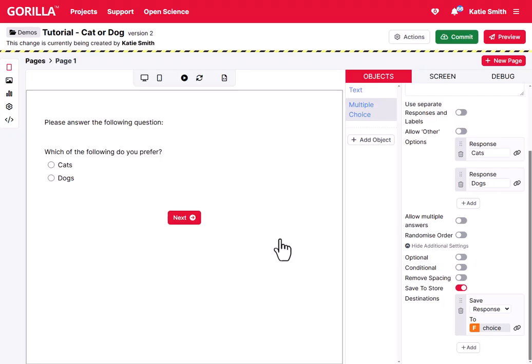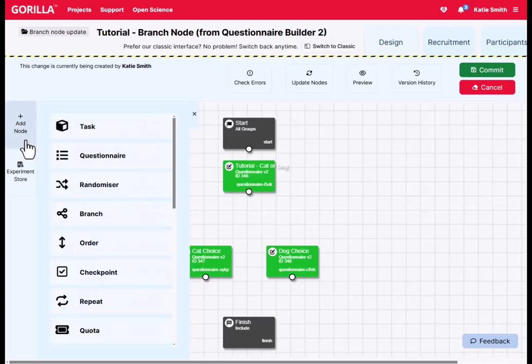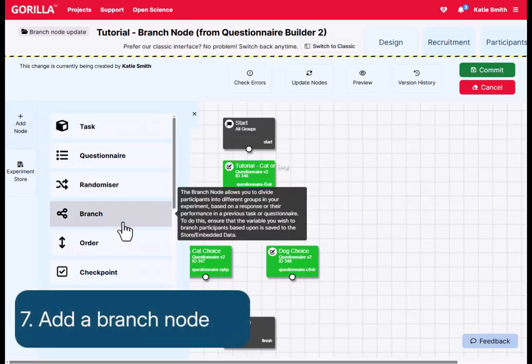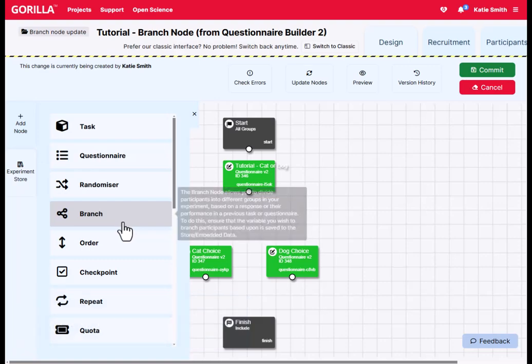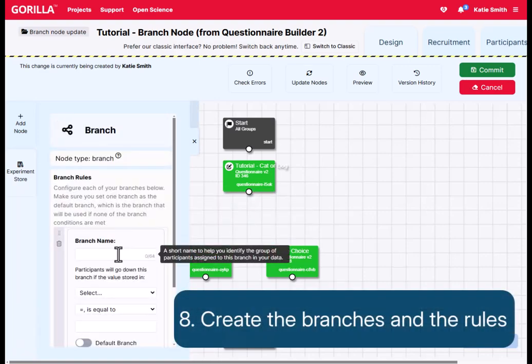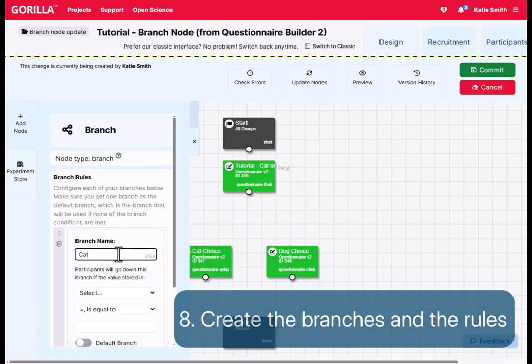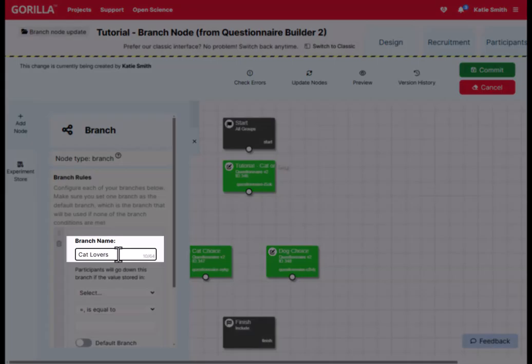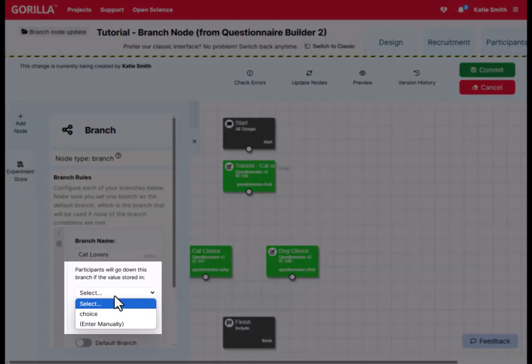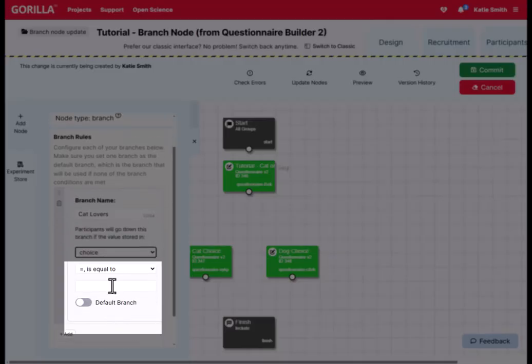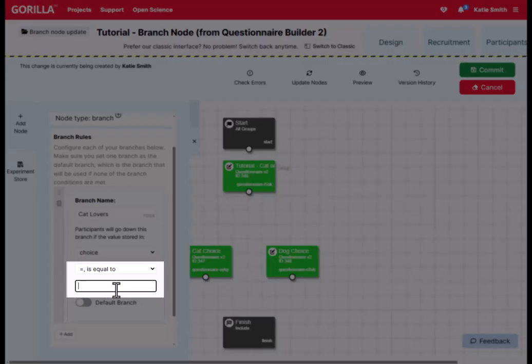To branch participants based on the response saved to the choice field, we first need to add a branch node to our experiment. In this branch node, we will have two branches. The first branch is going to be called Cat Lovers. Participants will go down this branch if the value stored in our choice field, which is the field we created in the questionnaire, is equal to cats.